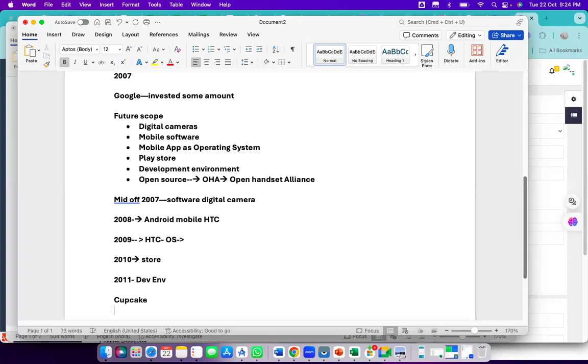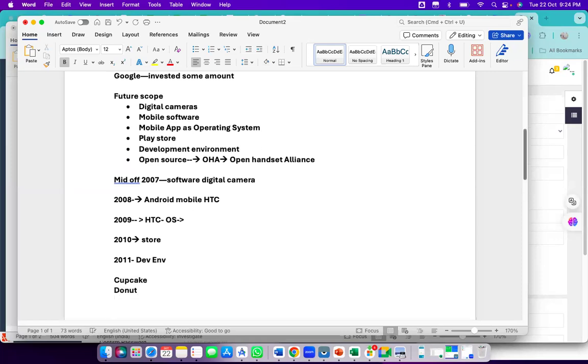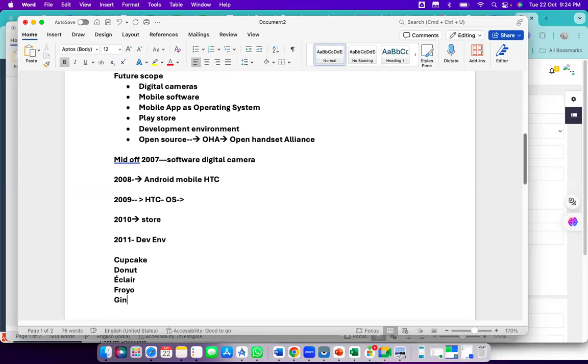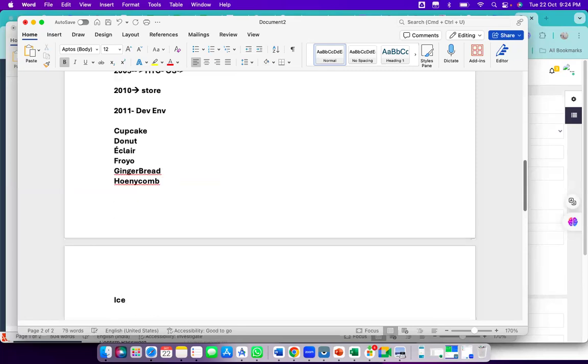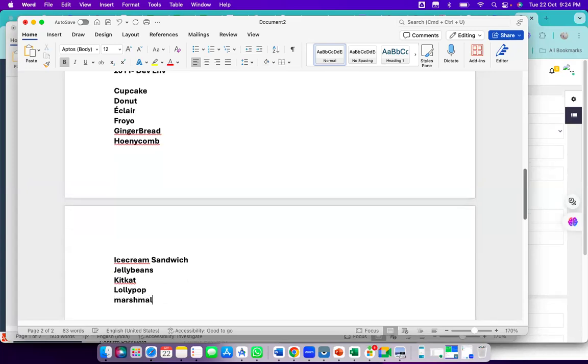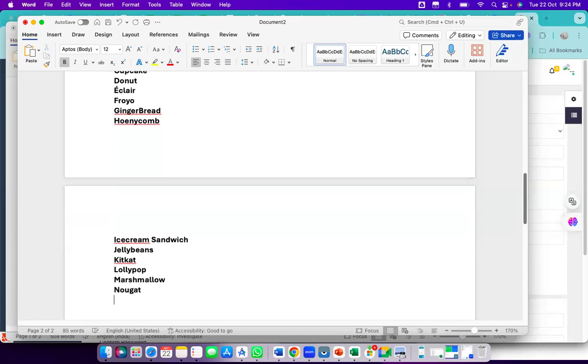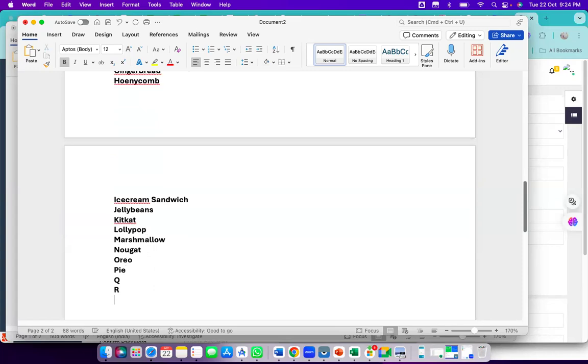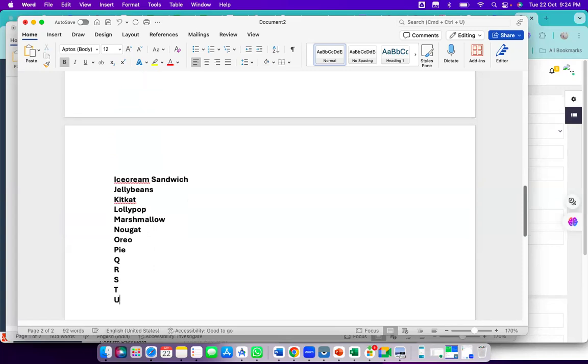The first version is Cupcake. Then the next version is Donut, Eclair, Froyo, Gingerbread, Honeycomb, Ice Cream Sandwich, Jelly Bean, KitKat, Lollipop, Marshmallow, Nougat, Oreo, Pie, QRSTU. Now the latest is the wheat.